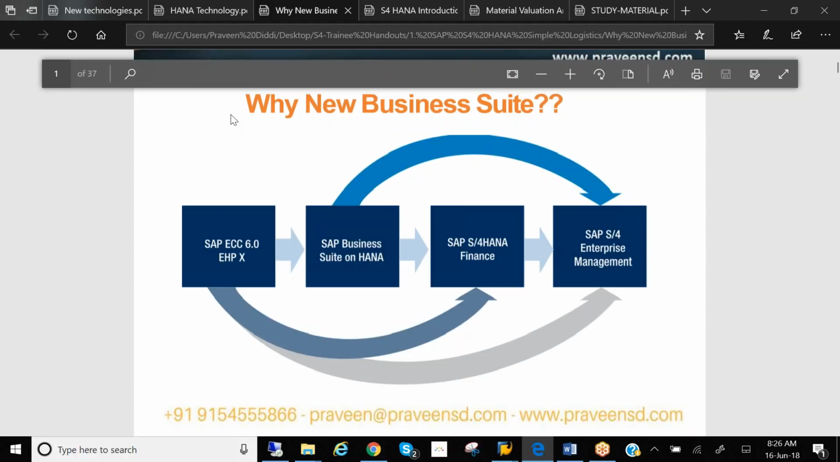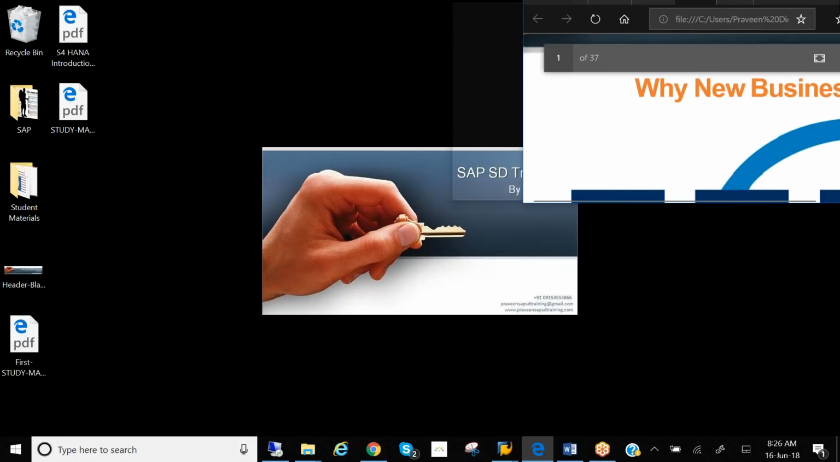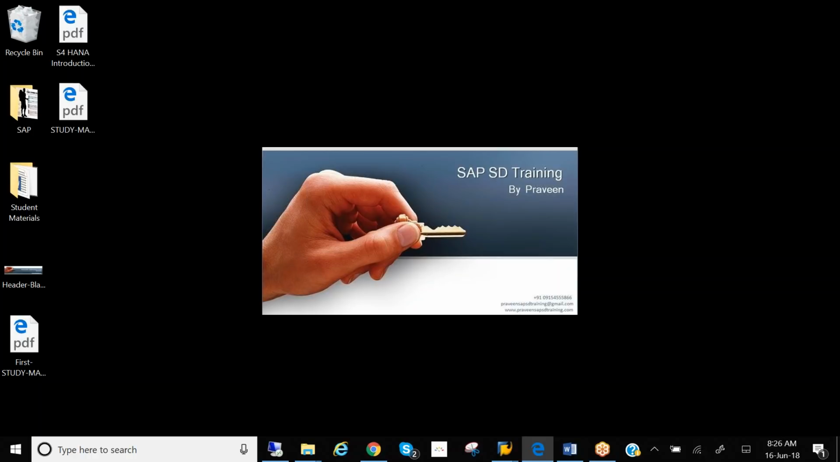So what is the need of a new business suite? That means, what is the need of S4 HANA? Like Sunil asked now, what is the difference between HANA and S4 HANA? Why is there a need for S4 HANA? Because of changing trends in the business.